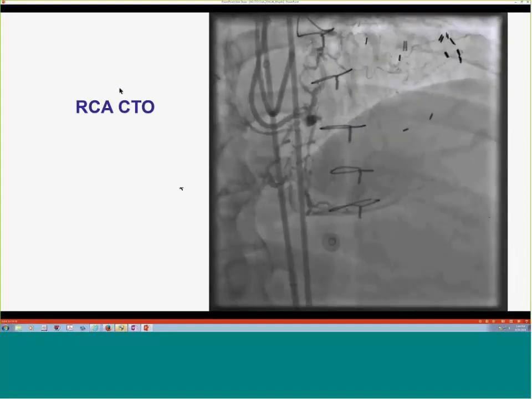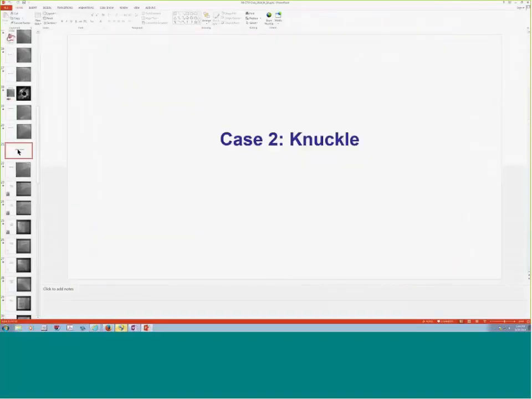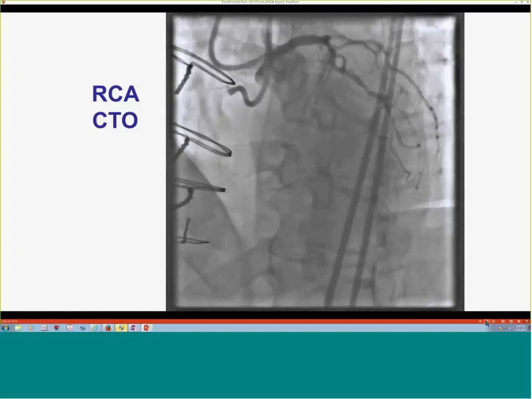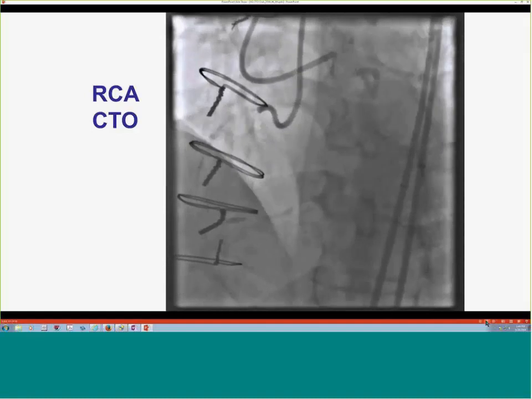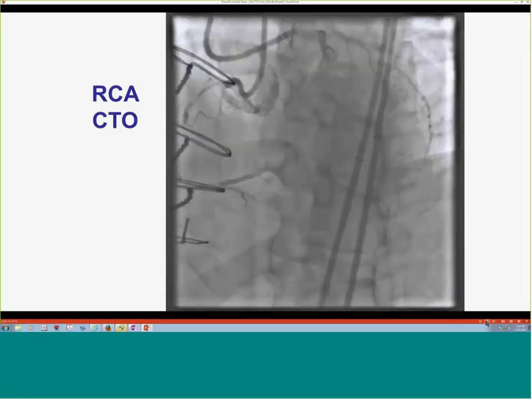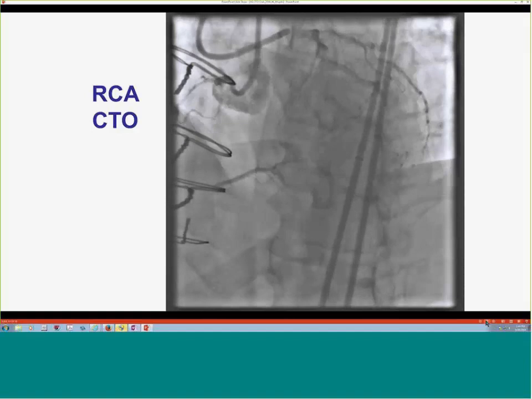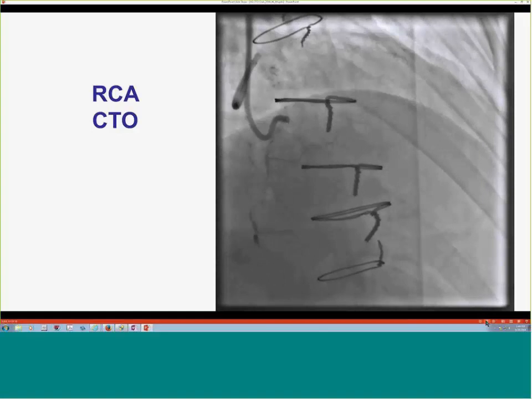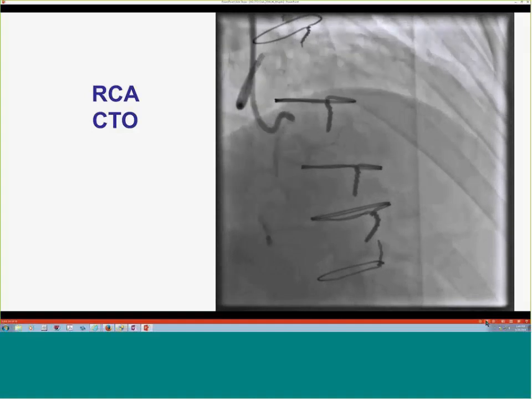Okay, and actually, let me skip this in the interest of time. Let me skip down to just one more case, which is very relevant to the first one that you were talking about. So again, right coronary CTO, very nice distal vessel. It's fairly long, essentially from the ostium all the way to the distal right, with some island of vessel in between, but not much. On the positive side, good size distal vessel. Again, different approach. The patient does have a LIMA. He does have some septal collaterals, so we do have a retrograde option here as well if we need to.